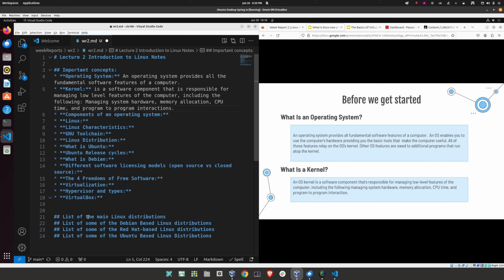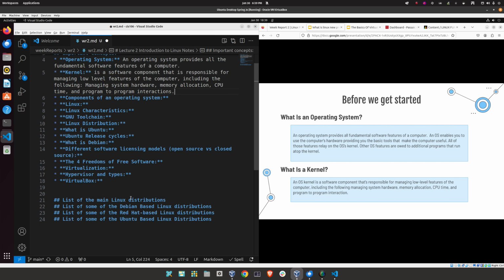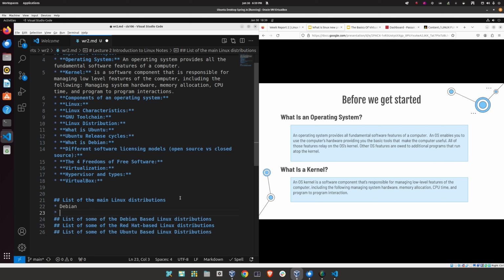Again, you're going to do the same thing for pretty much all the concepts over here, but when you get to this part, all you have to do is list the distributions, just a list, bullet points, no definitions here. For example, list of main Linux distributions: Debian, Red Hat, Slackware, etc. List of Debian-based distributions. Again, all of this information is in the presentation. A bullet list over there. That's all you need to do. No definitions required. Only definitions you're looking for is over here for these terms.